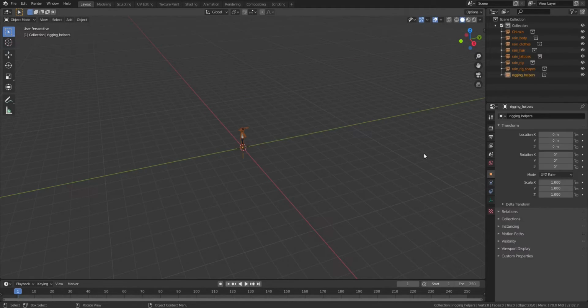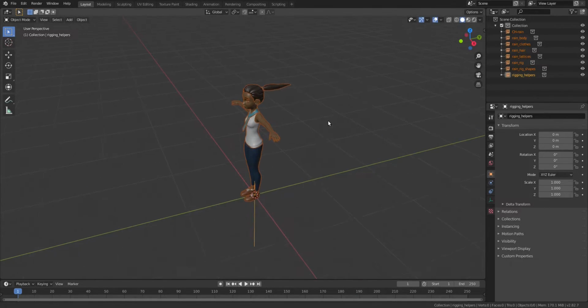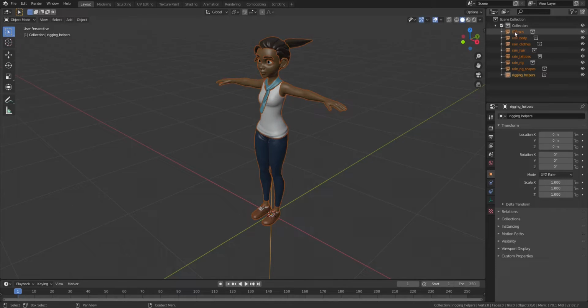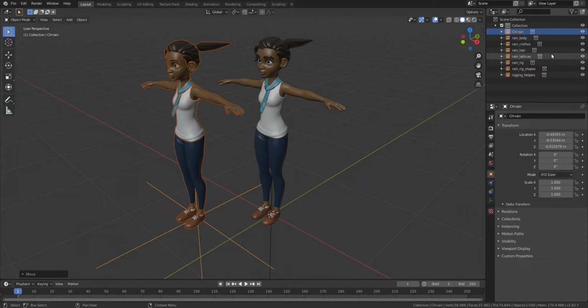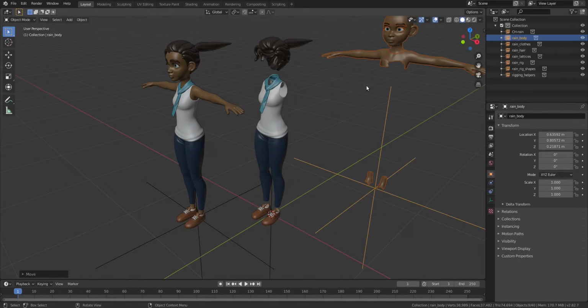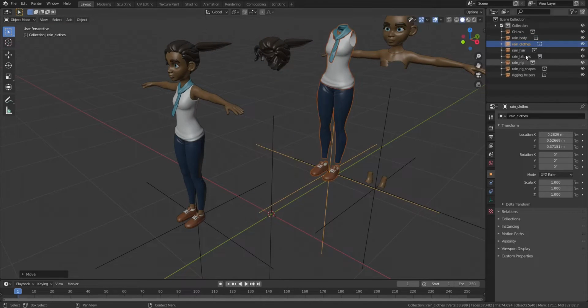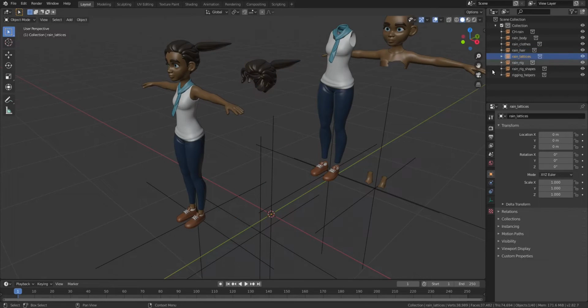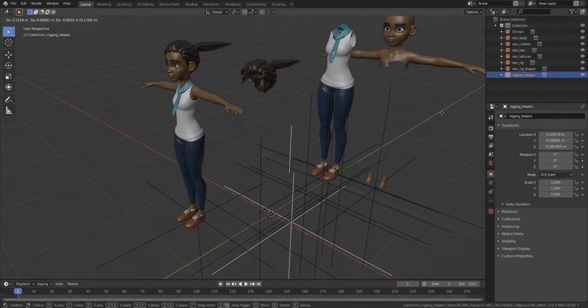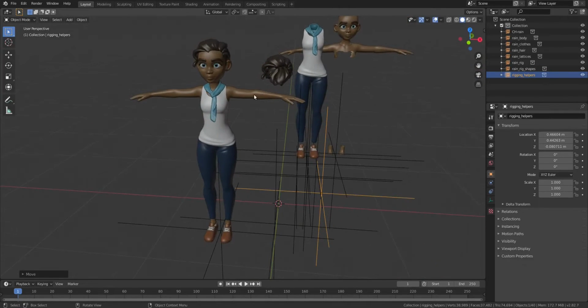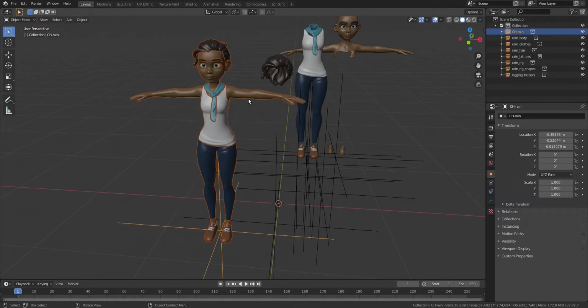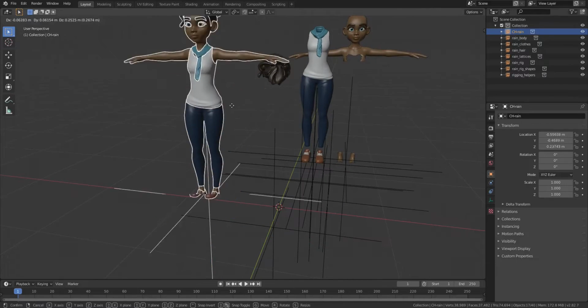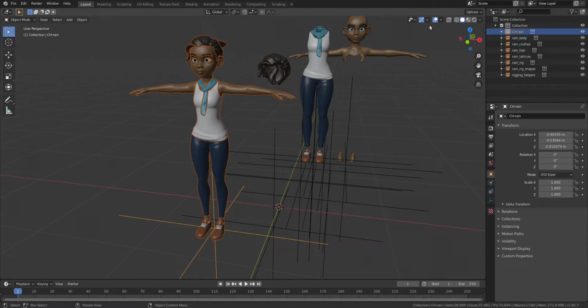Once you link, you will get multiple collections over here. You can just click on this and check. Okay, this is not the one. You can check which is the right collection. So with this you will get an idea of which is the right collection. This is the right collection, because it has the entire character compared to other parts. So we'll be linking this collection.